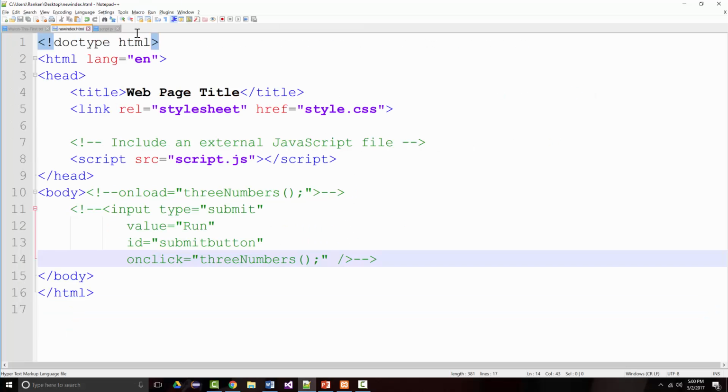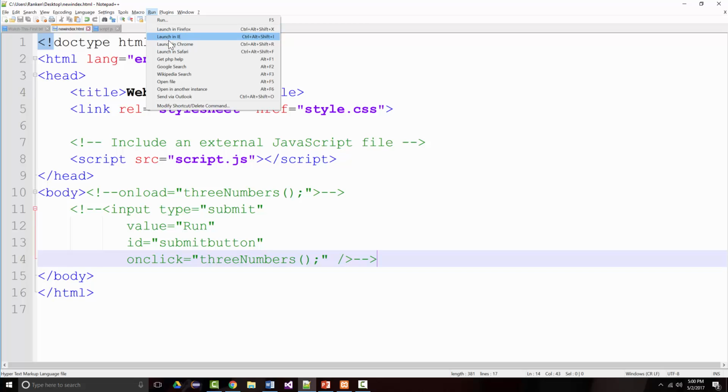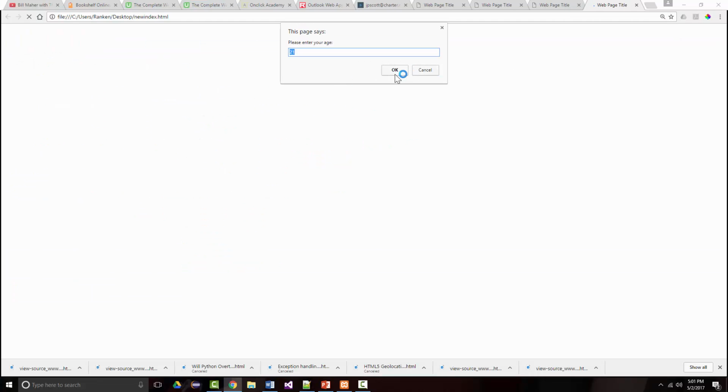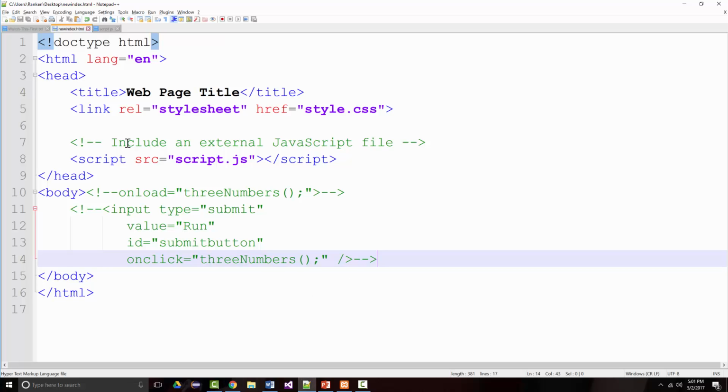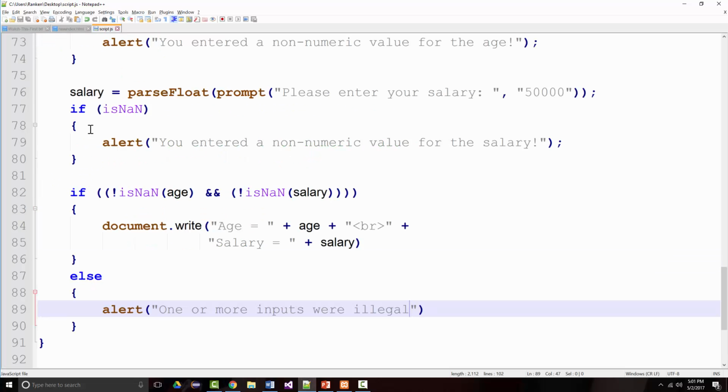So let's try to run this. First time we run it, we're going to put in valid values. We're going to leave the age at 21. It says we entered a non-numeric value for the age. It shouldn't say that. Please enter your salary, 50,000. You entered a non-numeric value for the salary. That shouldn't be right. Age is 21 and salary is 50,000. That's correct. So why was it still printing out that error message?